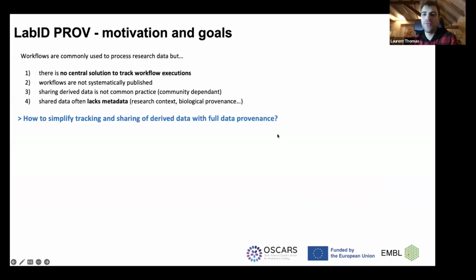All right, so a bit more detail about motivation and goals for these projects. As I said, in our communities, workflows are commonly used to process data. As I said before, Galaxy, but also increasingly Nextflow and SnakeMake. But despite the broad usage of those workflows, there was not one central solution to track workflow execution. Each workflow engine has its own way to do things.